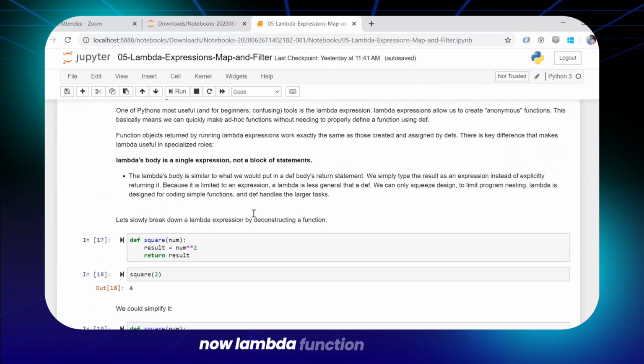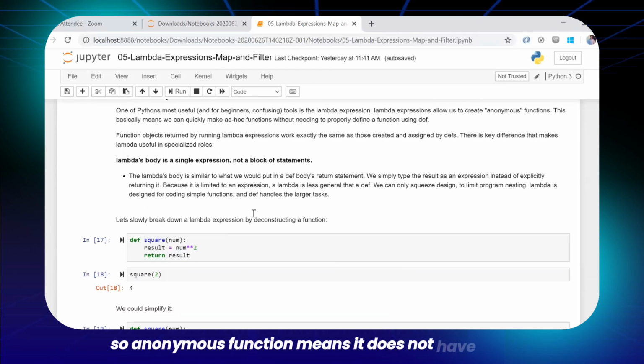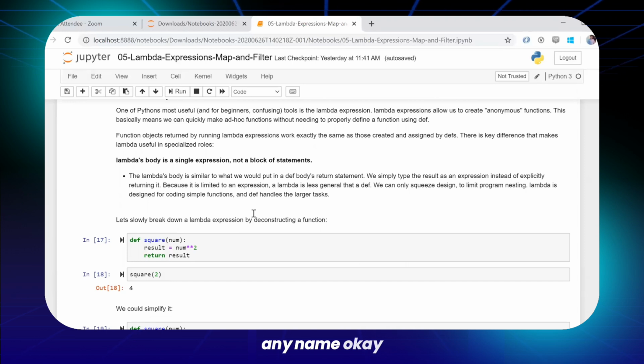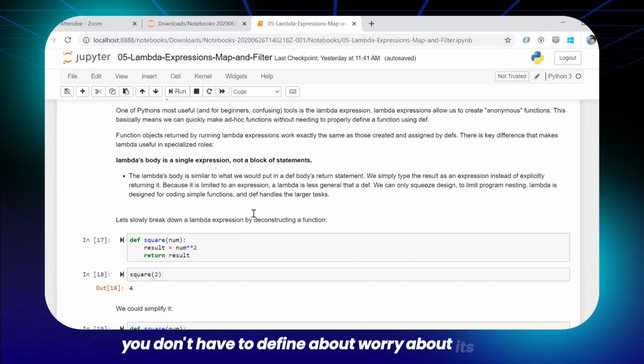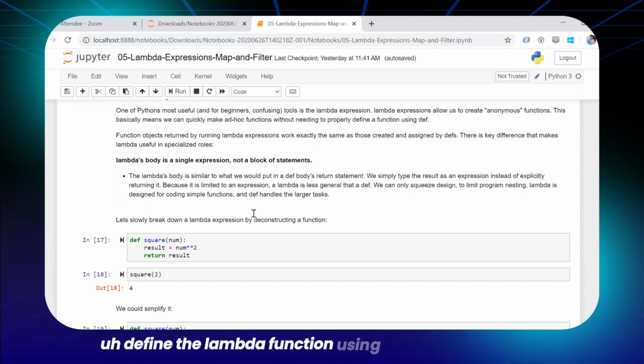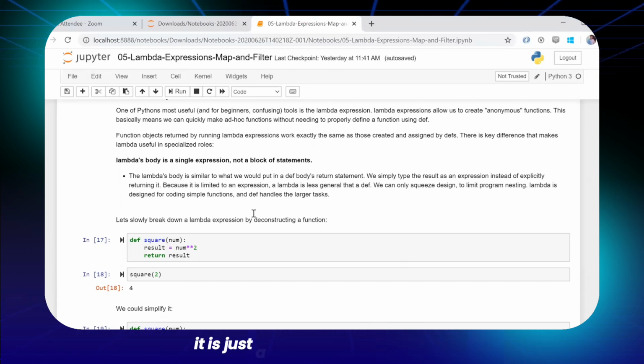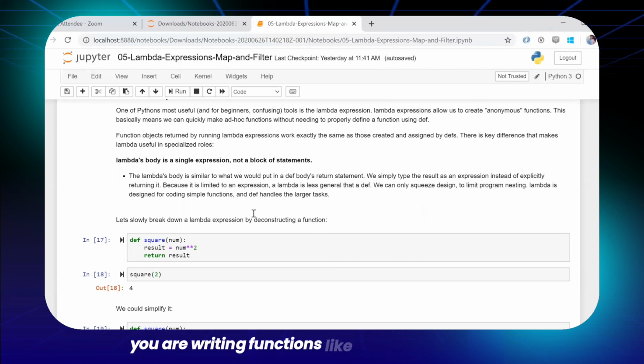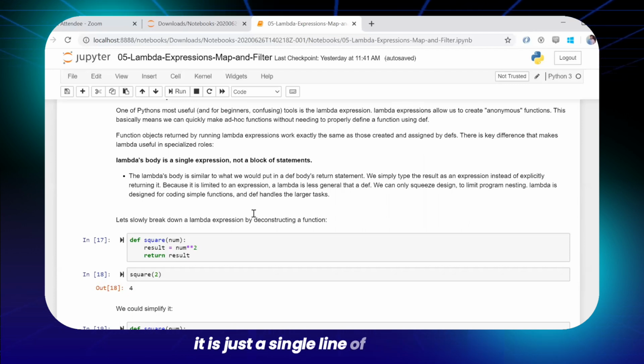Now, lambda function is basically the anonymous function. Anonymous function means it does not have its own name. You don't have to worry about its name, its scope and these things. You can directly define the lambda function using the lambda keyword. It is just a single line of statement. You don't write it like a block of statements as you do with a function. It is just a single line of statement.